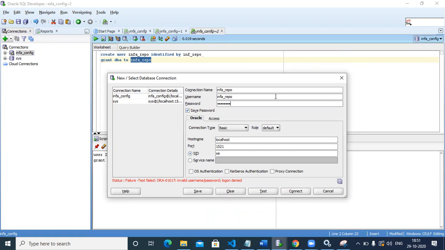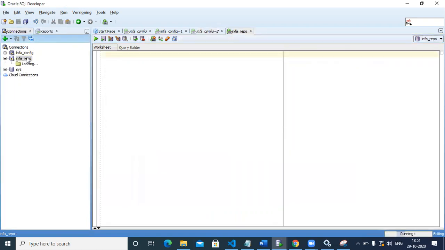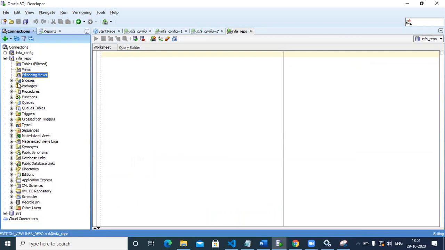INF_repo. If you test that, it will get success. Save that connection. Now we'll be able to see that connection here. If you connect to that repo, there is nothing. There is no table. There is nothing inside that repo.